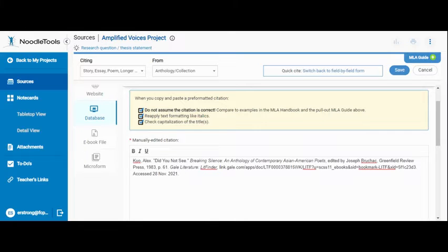And then also it's reminding me to check capitalizations of the title. So this is the most frequent mistake I see in database citations that have been provided for you, is oftentimes the capitalizations are not done correctly. So you need to check your capitalizations in your titles here. So I've checked those things.